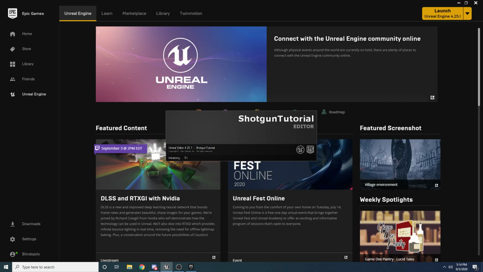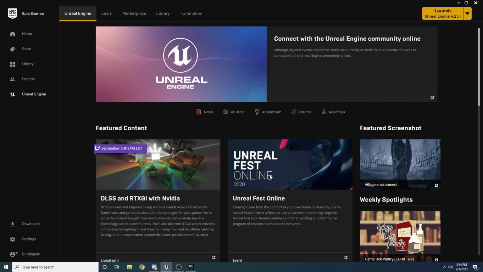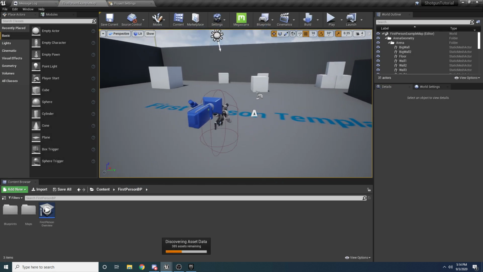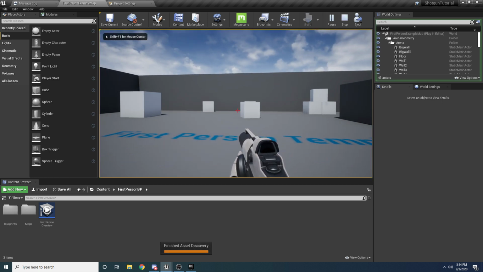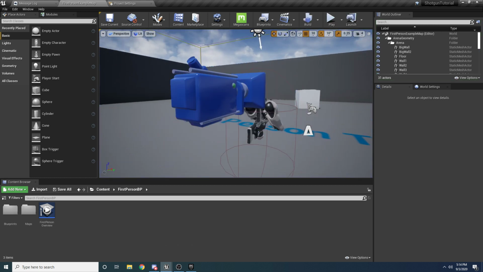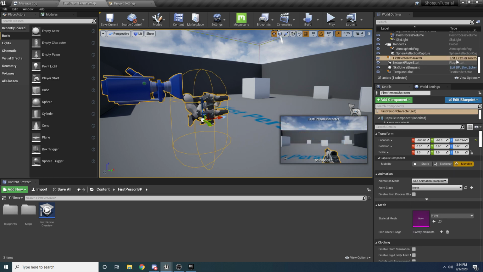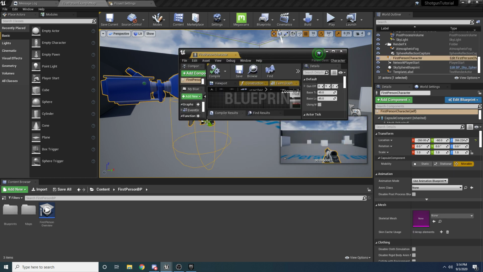And then while that's creating, we're just going to move this over here so I can reference it. And okay. So the first thing we need to do, because if you run it right now, you can see you have this gun and it fires little yellow balls. We don't want that. So let's click on our first person character and open this up.